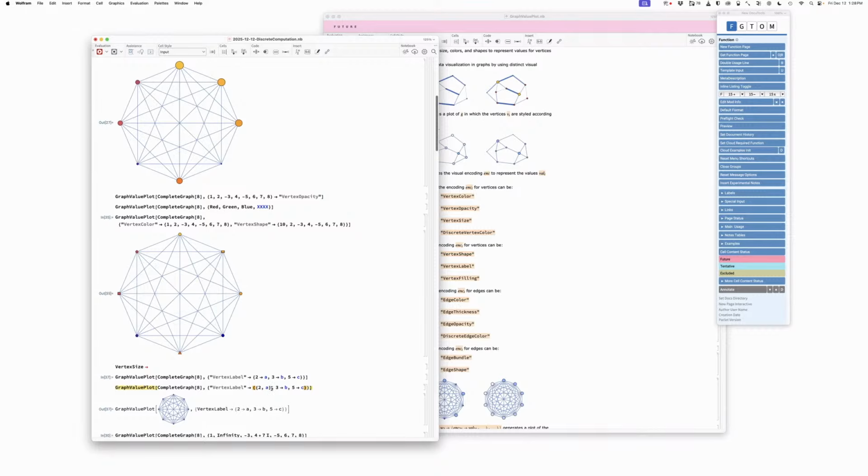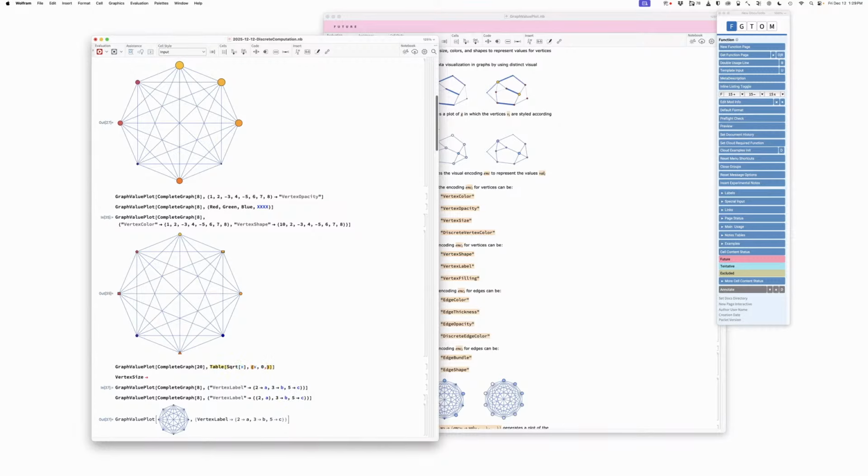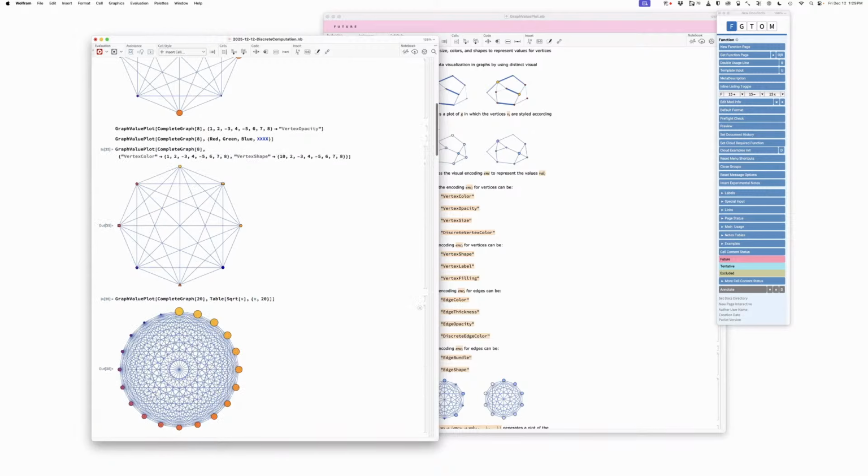Charles, you see what I'm saying? If Roger is right, what we really want to do is say graph value plot of complete graph of 20, and then say table, x square root of x, x from 0 to 20. And that's really plotting on the graph.